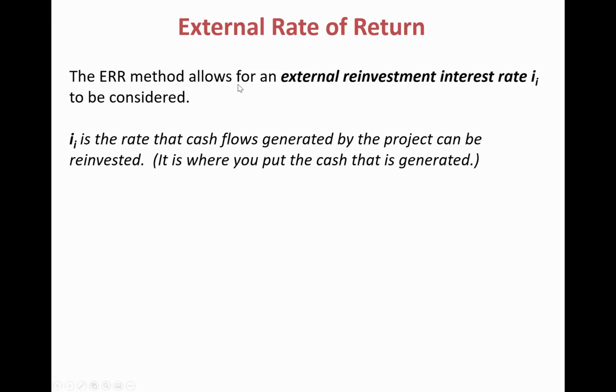So you're generating cash from your business, you sweep that excess cash into a savings account, it would be the savings account interest rate that is your external reinvestment interest rate. So it's important that you learn the difference between all of the variables that I'm going to introduce today. So i sub i is that rate that your profits are earning.